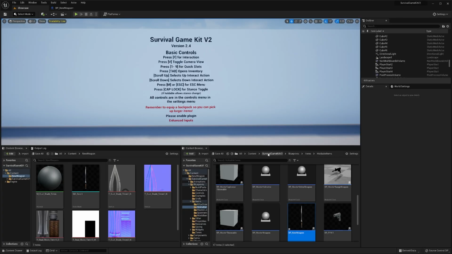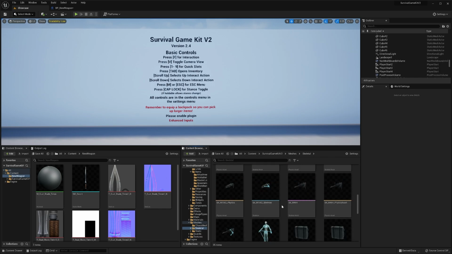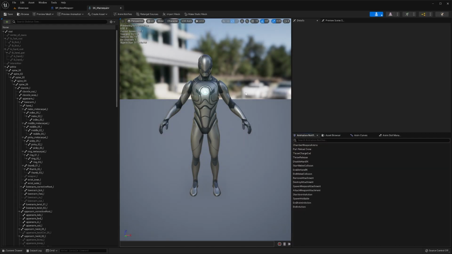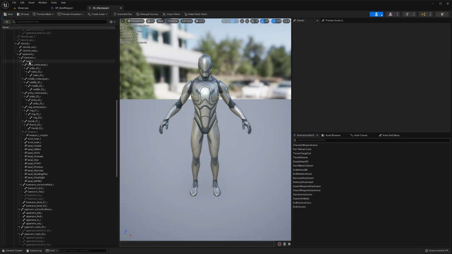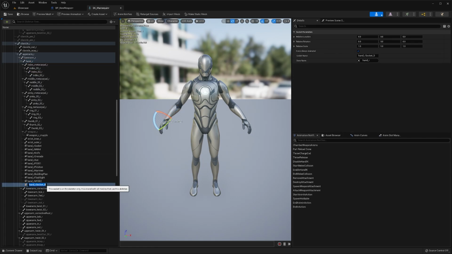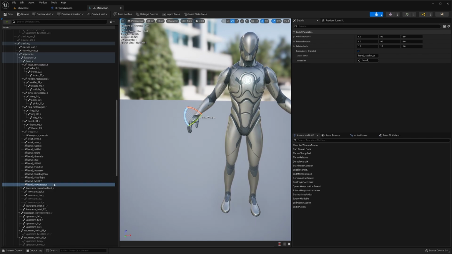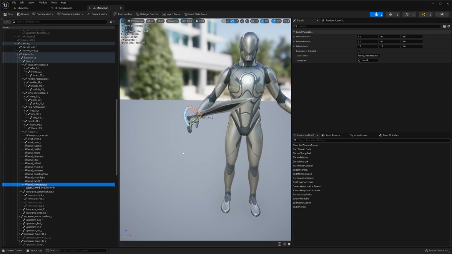So for the Survival Game Kit, that's in the meshes, skeletal, then scroll down and find the mannequin. If you're using a custom skeleton for your character, you'll need to go to that instead. Then we're going to find our hand, so that's around here. We're going to right click it and do add socket, and we're going to name this to our weapon's name, so hand underscore our new weapon, like that. Now we're going to right click that socket, go to add preview asset, and we're going to add our sword to this. So I'm going to search for sword. I'm going to add that.